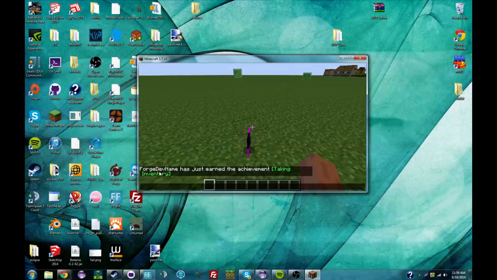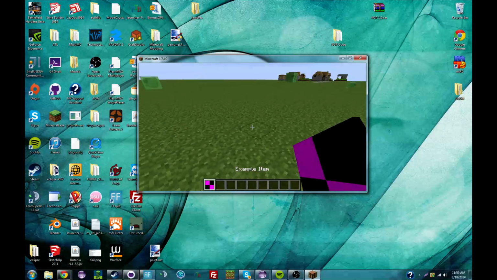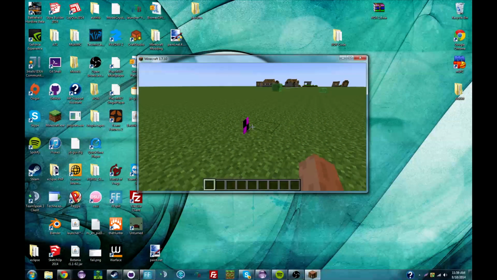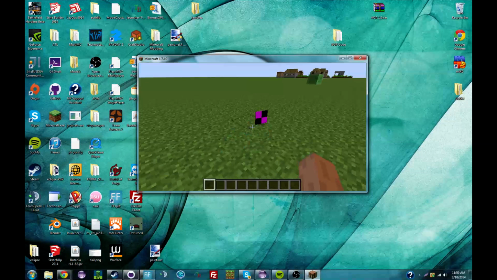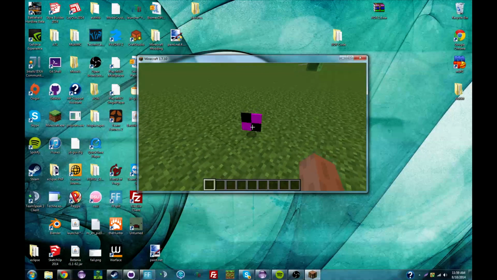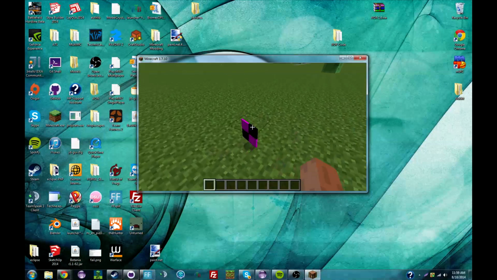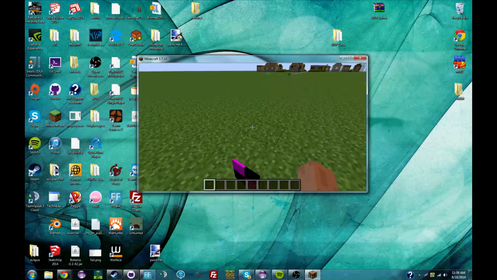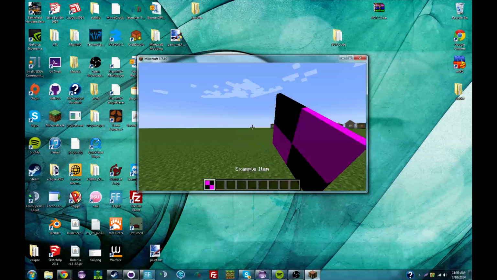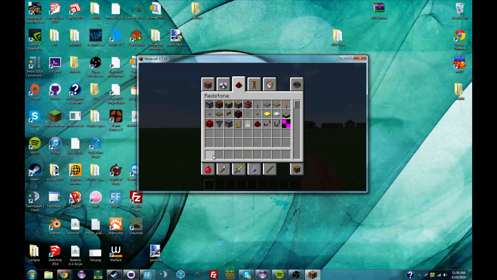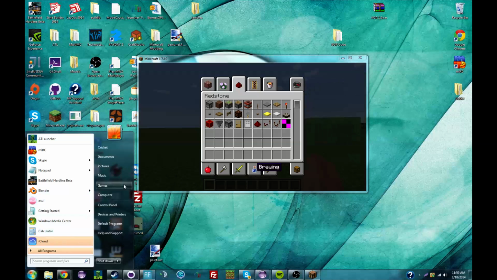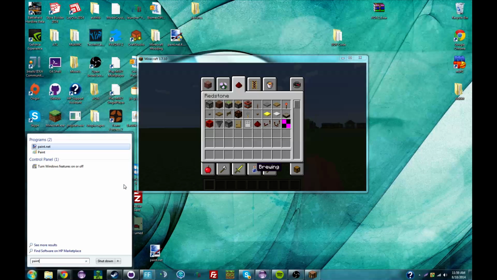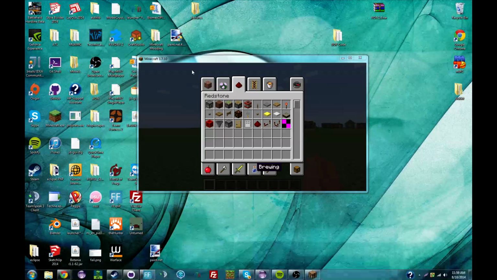So you'll have Forge dev name if you don't set a username, but it's not really necessary to set one. You'll just get like a Steve skin. But you get a nice little non-loading texture item that you can not really do stuff with, and that's not exciting. So we're gonna be super pro and open up Paint, and we're gonna create a texture.